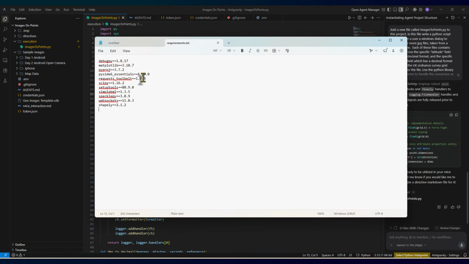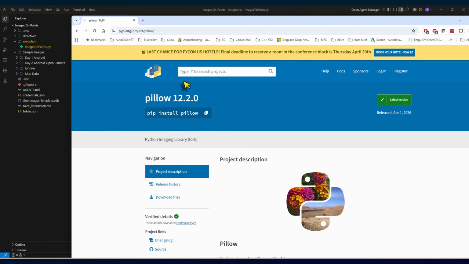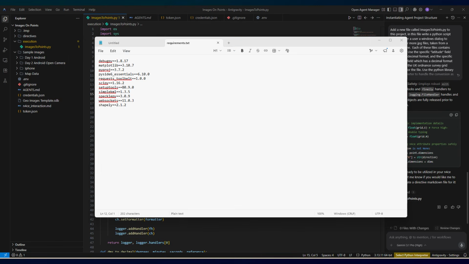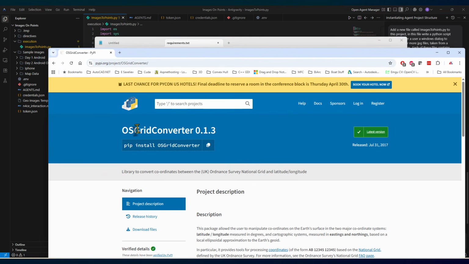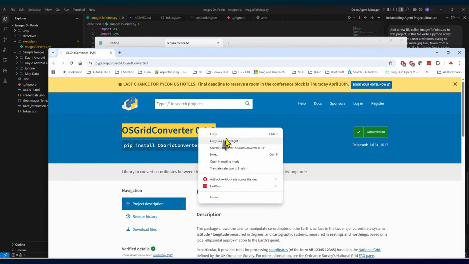Now mine will be different to yours because I've already got some other projects I've been working on. What you do is you then tell it what libraries and what version you need it to install. So this is the pillow library. You would write something like this: copy that just to be on the safe side, paste it in, then do double equals, and then type in the version number, which I will copy off screen and paste in. Okay, so that's the first one. And the other one is here, that's OS grid converter. If I just take the whole thing, probably quicker, isn't it?